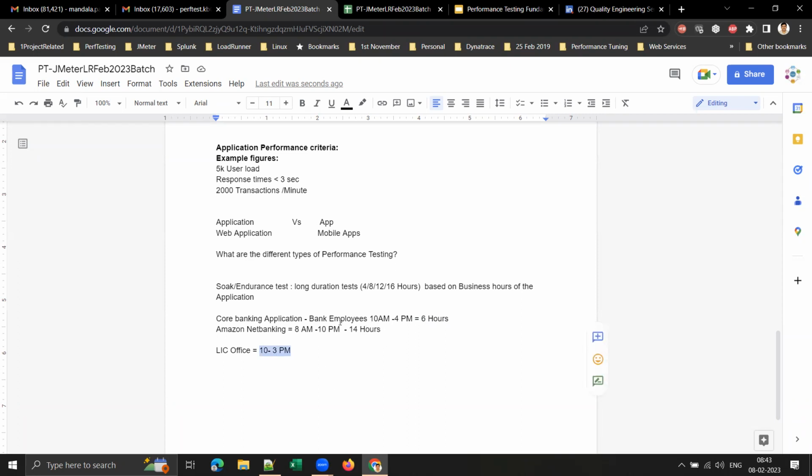It depends on whether it is an online application or a desktop application. So here we have different types of applications. Web applications, meaning browser-based applications, versus desktop applications. Yes or no, guys? There will be some desktop applications. What is meant by desktop applications?